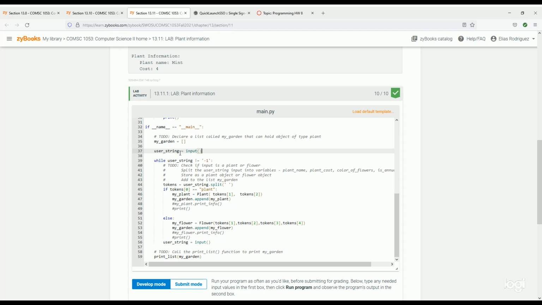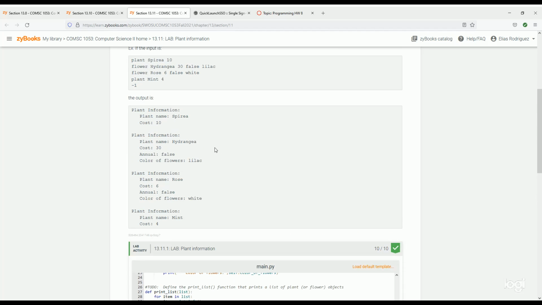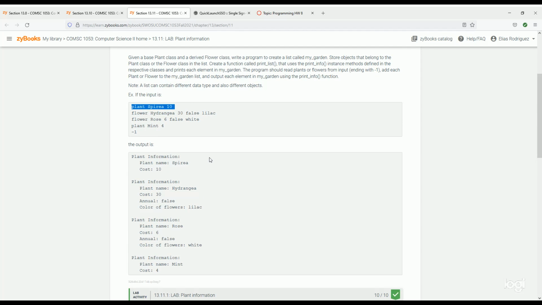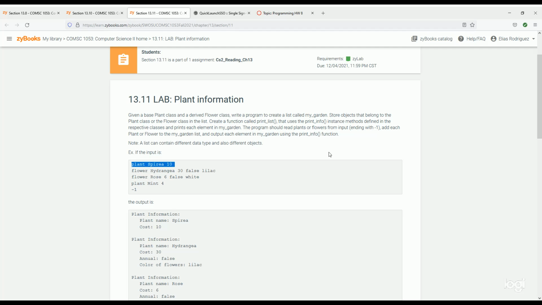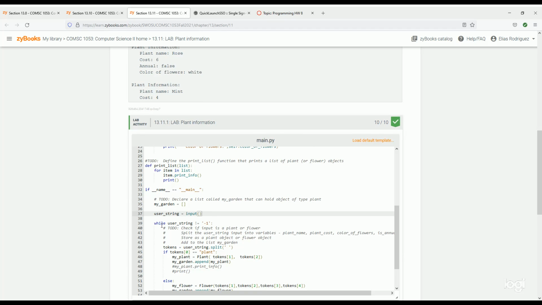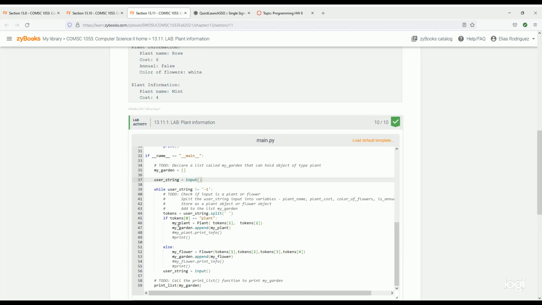We take in a user input, which as we can see, the input is all ran together. So we did a while loop, because up here it says that it will keep on going until we type in a -1. So while user string does not equal -1, we will do the following. We will split the user string into tokens, so separating between every space. We'll read the first token to see if it's a plant or a flower.